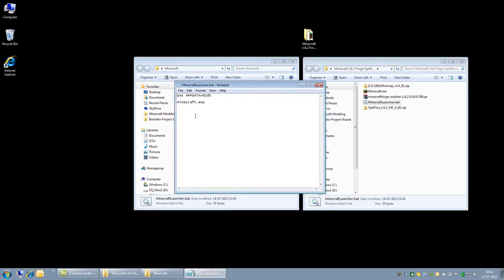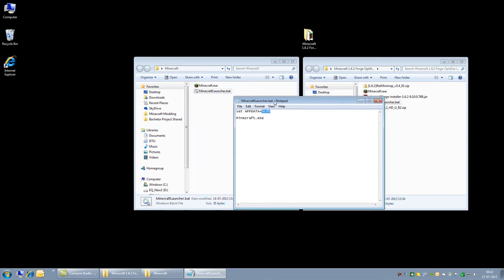Basically what we need to do before running the executable file, we need to set an environment variable called app data, and this %cd percentage sets the app data folder to the current directory. So whenever we run this batch file, the current app data path will be set to this folder, and that means the Minecraft launcher will be installed into this folder. I think this is a nice way of doing it, then I know exactly where the files are.